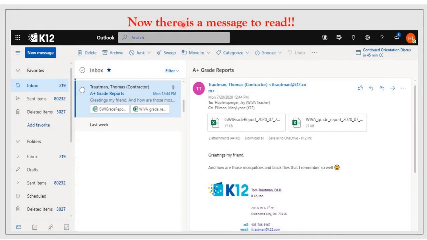Okay, now here's the message. There it is right there. Here's the message from Thomas Troutman. He sends me this note about greetings, asking about mosquitoes and black flies. He's attached 2 documents to me as well, and in addition he has also sent it to Mary Lynn Philmont. Okay, so there's the email that I've gotten from Tom. I read it, I looked at the documents, and so on.